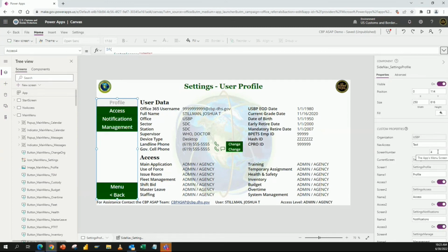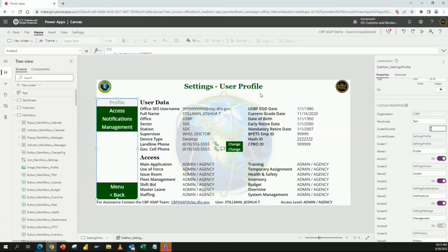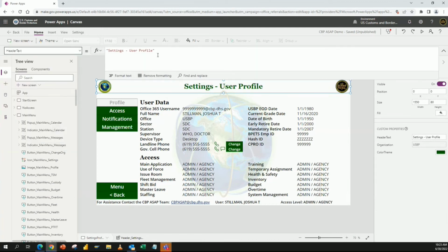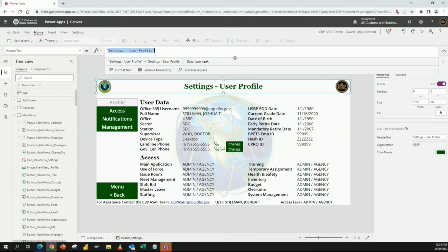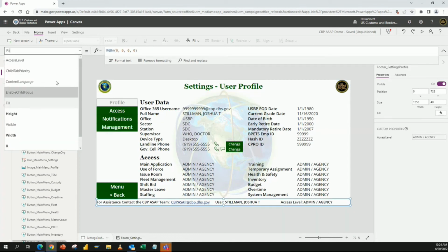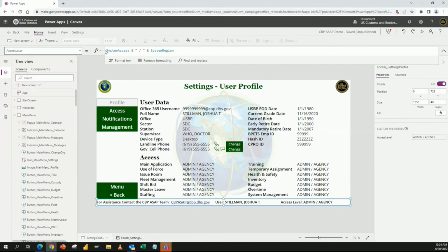And similarly, again, the screen number is 4, and so on and so forth. So basically, I have all these things. In this case, for the header, you've got the header text. So it keeps the same layout, style, font, color, all that is the same. And you just change what it actually says, in this case, settings user profile. And then it keeps the icons, the color, all that. Similarly, down here, you can see that the access level is now set as system access and system region, which shows me as admin and agency-wide.